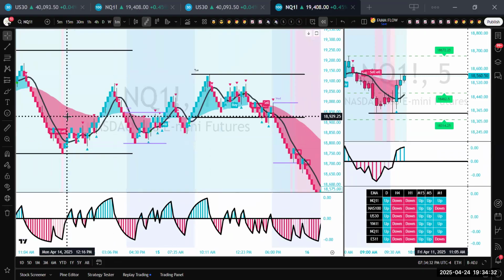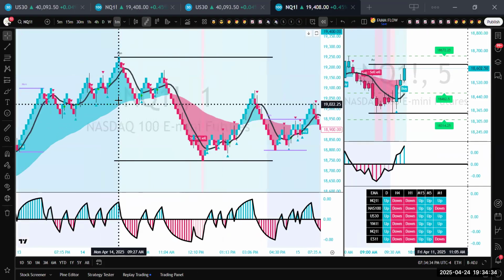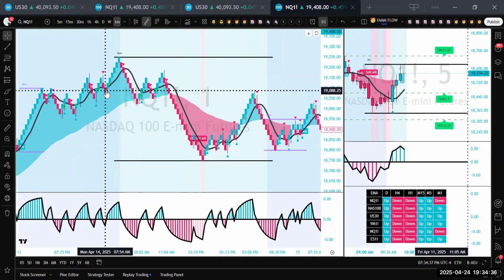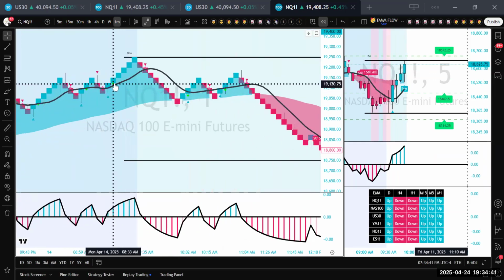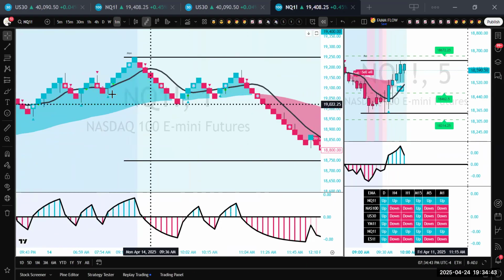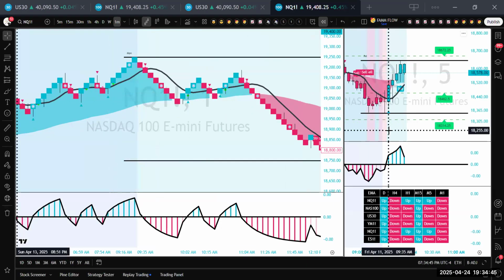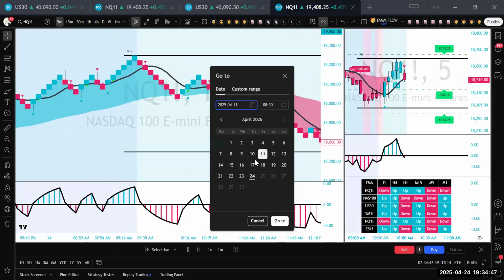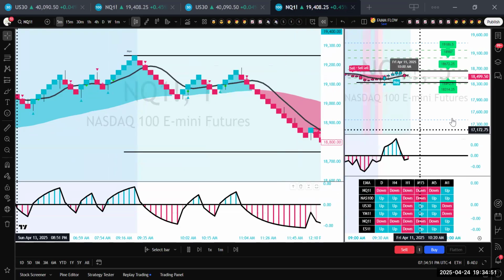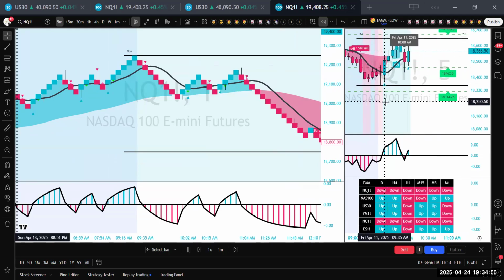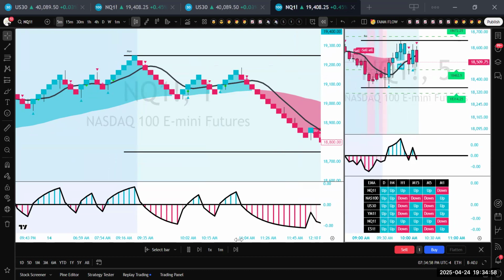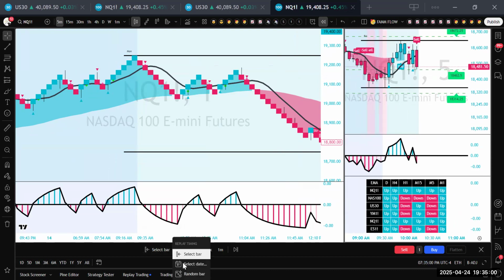Again, we have the market structure in here. We're blue, so we're looking for buys. Here's 830. Here's a green dot. Here's an arrow. What are we looking at? This is April 14th. Let's go to April 14th. And this is what that looked like. What is April 11th? So let's go to April 14th.